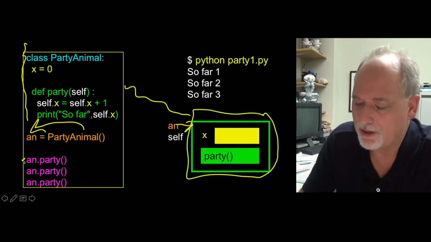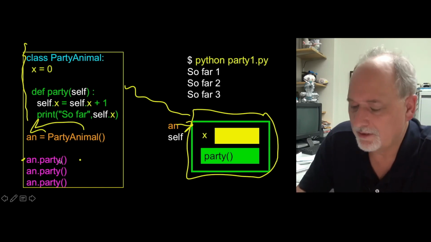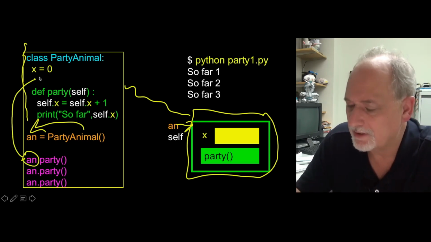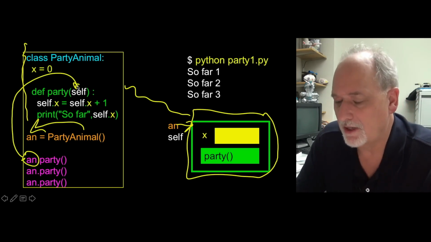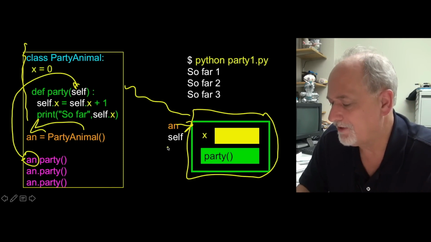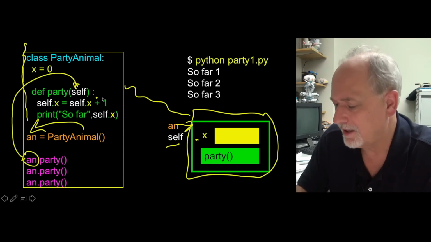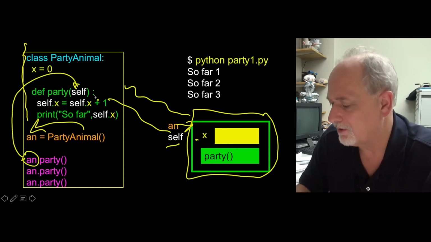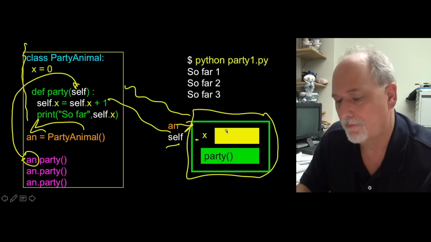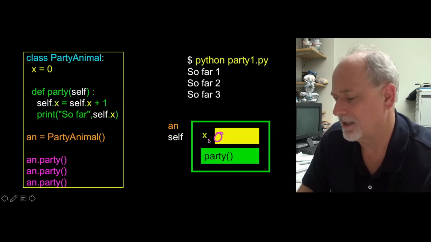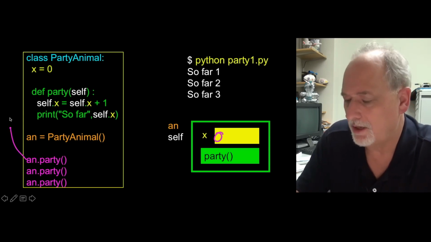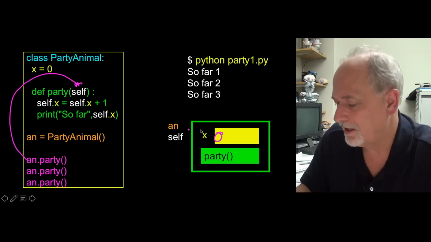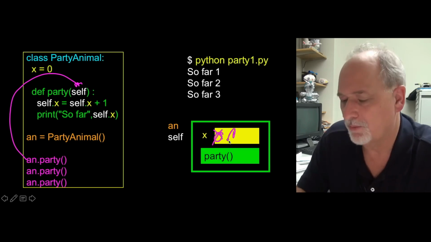Then when we call the party method, that basically takes this an and passes it in as the first parameter, which is used as self. And so self.x, which is what we're doing in this line right here, self.x is a variable. X starts out as 0 because when it was constructed it was set to 0. So we're in here, an is an alias of self, and now it looks up self.x, which is 0, adds 1 to it, and so this becomes 1.